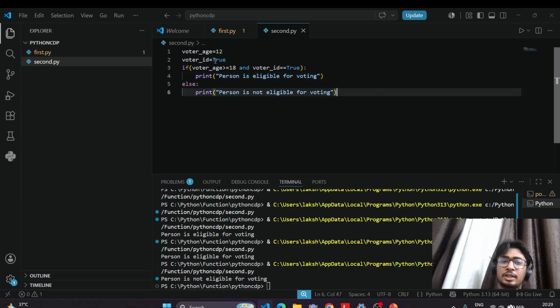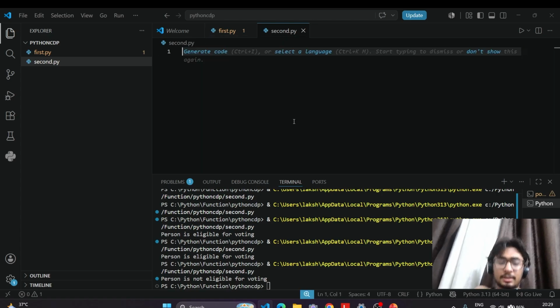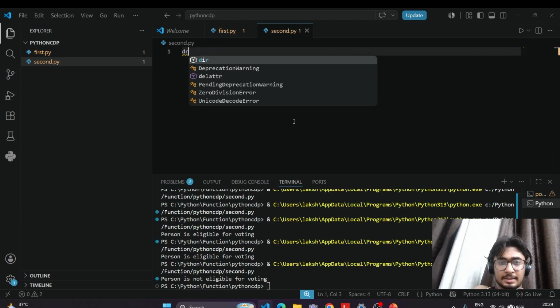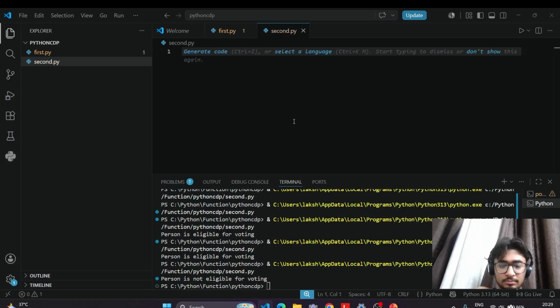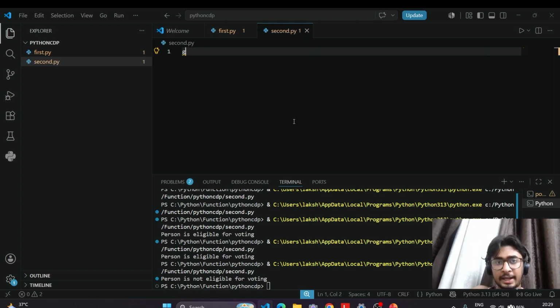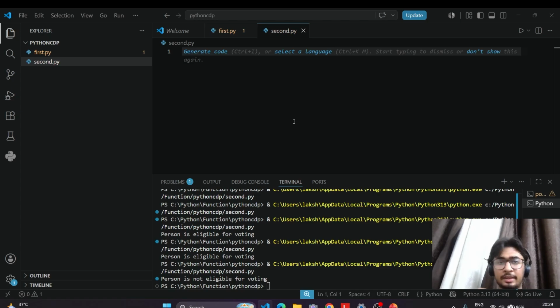Suppose there is a condition of or, for example, let's take another example. Driving license. For a driving license, we need any of two documents. Like if I am having a voter card, then also I can get a driving license. If I am having an Aadhaar card, then also I can get it. So we want to check either of two conditions, meaning any one condition must be true, I can return the true value.